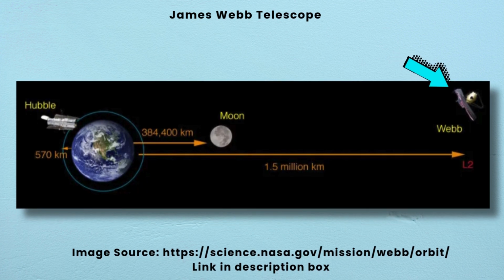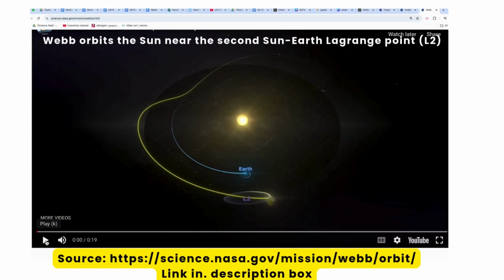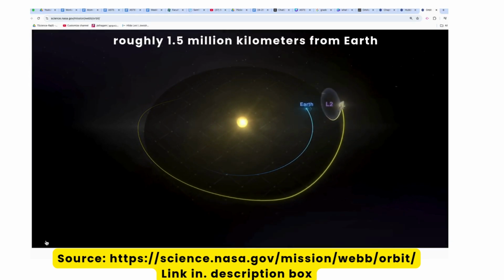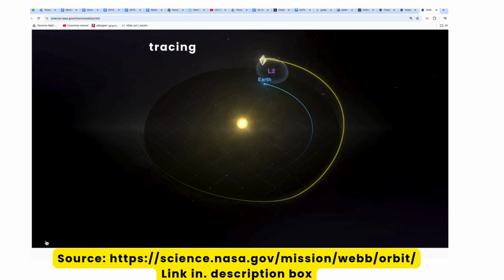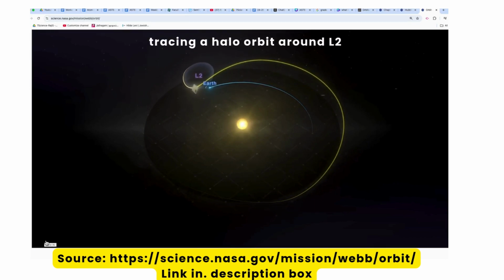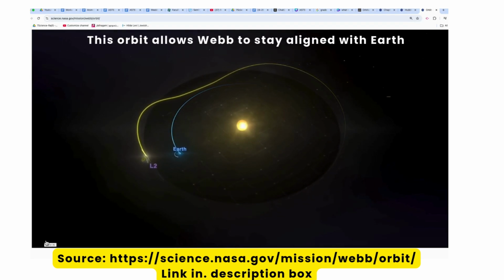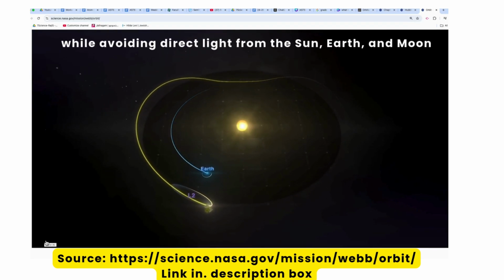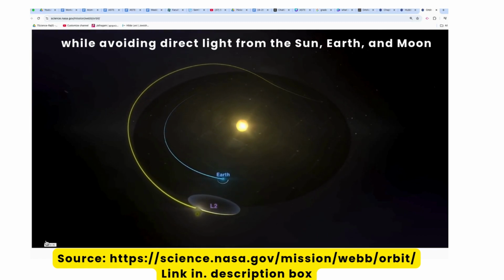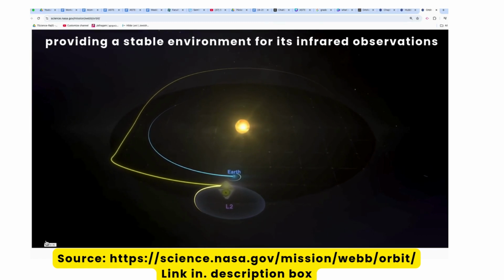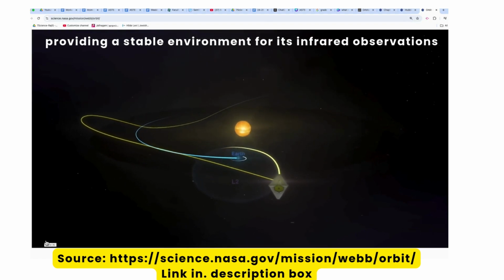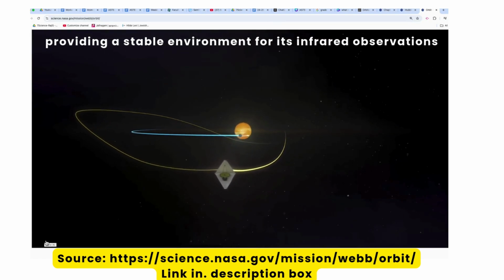Here is a fun fact. The James Webb Space Telescope orbits the Sun near the second Sun-Earth Lagrange point, L2, roughly 1.5 million kilometers from Earth, tracing a halo orbit around L2. This orbit allows Webb to stay aligned with Earth while avoiding direct light from the Sun, Earth, and Moon, providing a stable environment for its infrared observations.